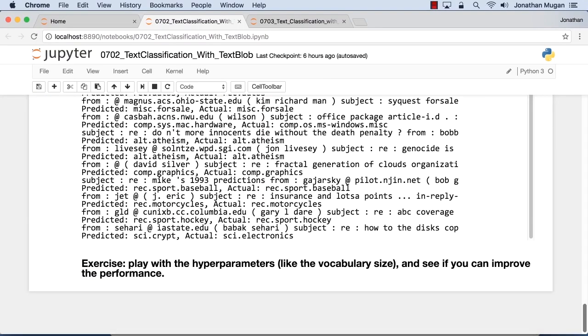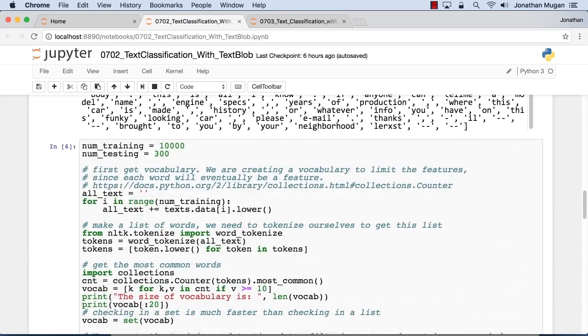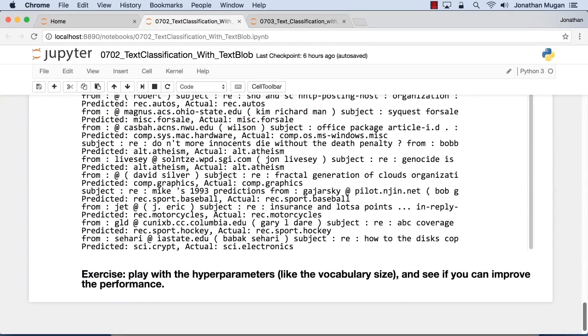For an exercise, it would be neat to play with the hyperparameters. So we used a cutoff of 10 to decide how many times a word had to be in the vocabulary. You could change that. If you decrease it and give it more features to play with, it should do a little better, but then it's going to slow down. So you could play with these kinds of things and see how it works. You could also look at the number of training examples. We ended up using 10,000 here. I first started off when I was making these materials with 300 and it did terribly. See the number of training examples right here. So you can play with those. And now we've seen a way in TextBlob to do text classification.